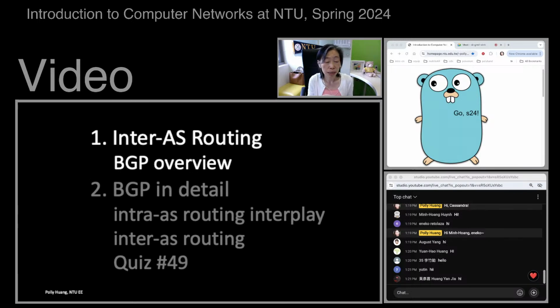Today, we'll play the second video overviewing BGP. In this video, you will see Polly talking a little bit more about the reachability information, and the eBGP and iBGP connections used to send the reachability information across ASs and intra-AS.